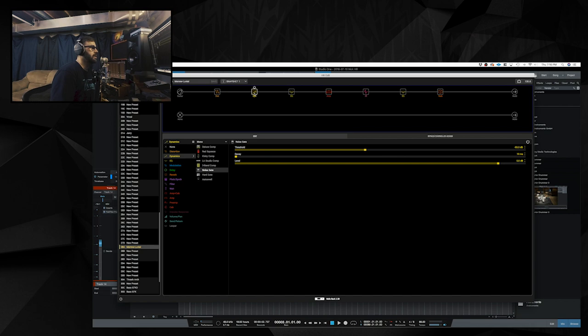The next block is a noise gate. I find myself putting another noise gate after my distortion block. I just find it tightens it up a little bit more.